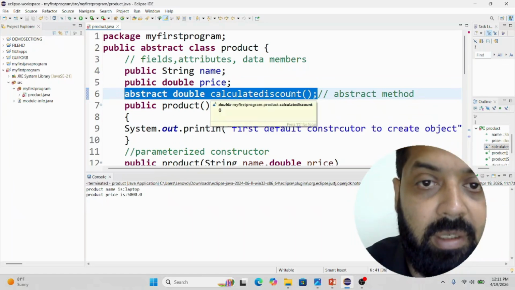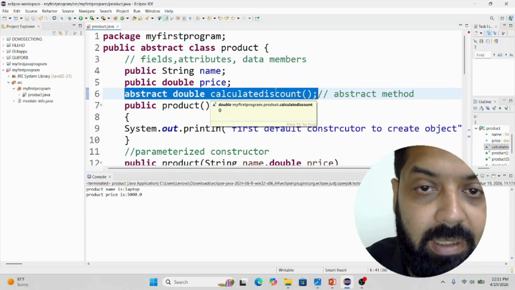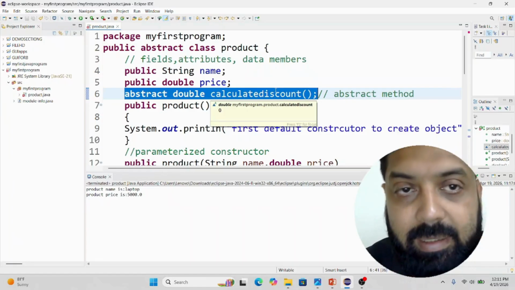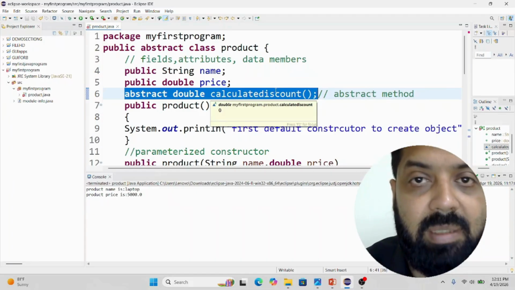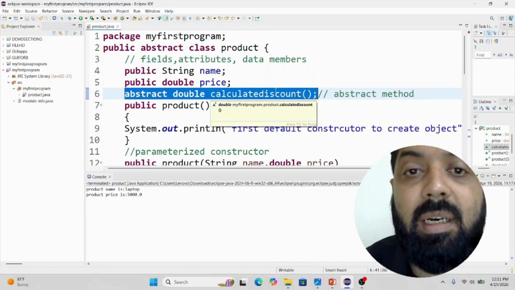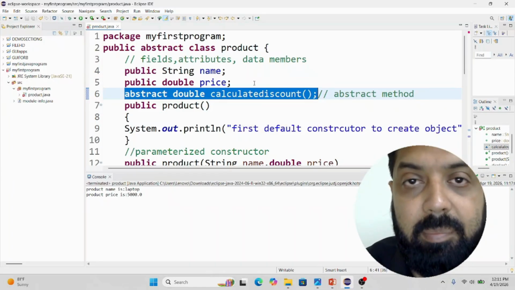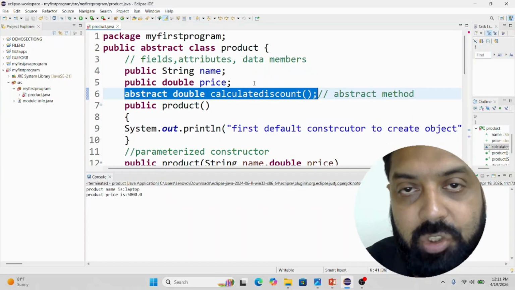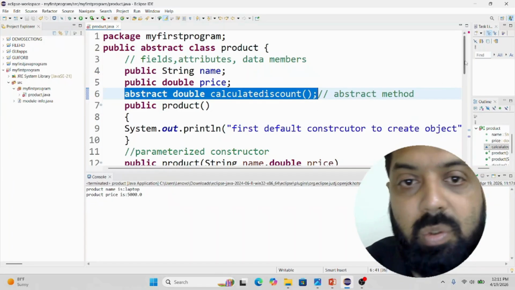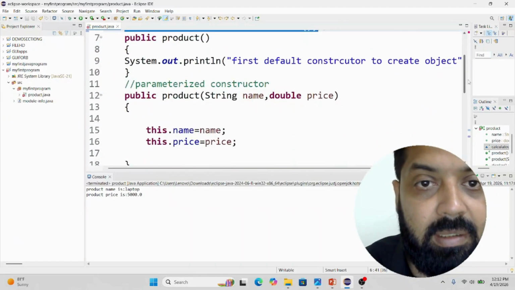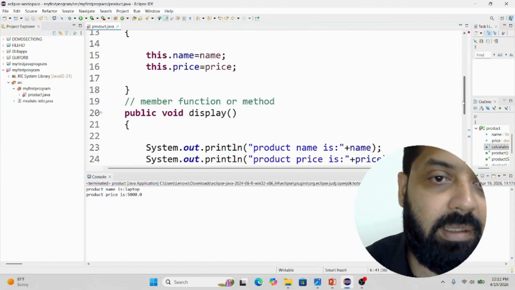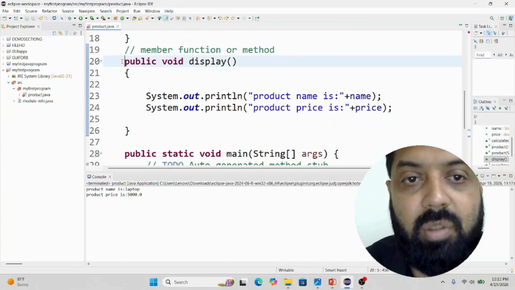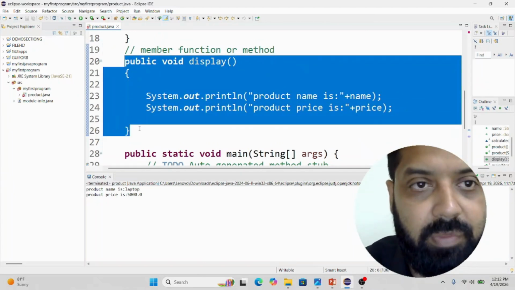So where we want to implement this method, for this we need some inherited classes. For abstraction you have inherited classes that implement the definition of your abstract method. So now you can see that your abstract class has an abstract method as well as a non-abstract method. Like this is the display method, it is the non-abstract method, the normal member function of your class.